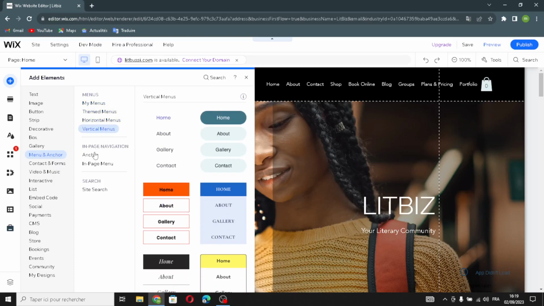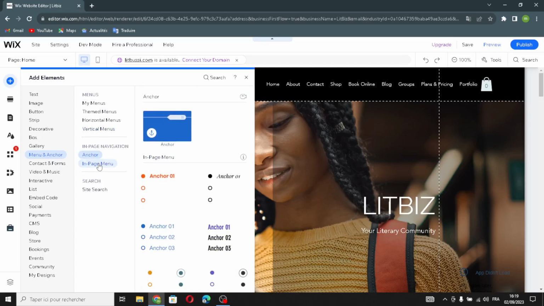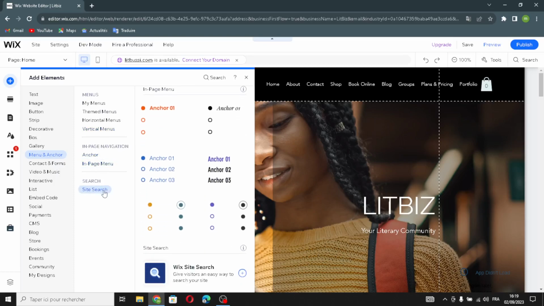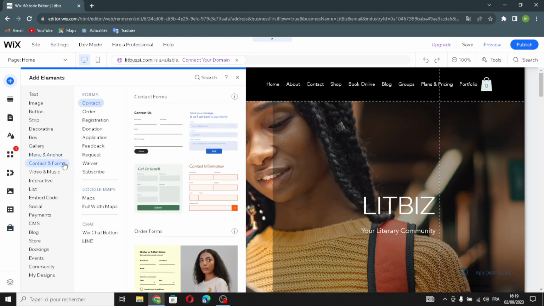Here you find the in-page navigation if you want to add something like an anchor or in-page menu, or if you want to add something like the site search. Now let's move on to the contact and forms.